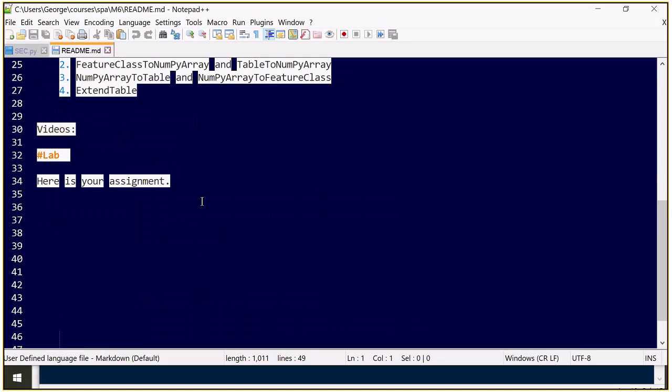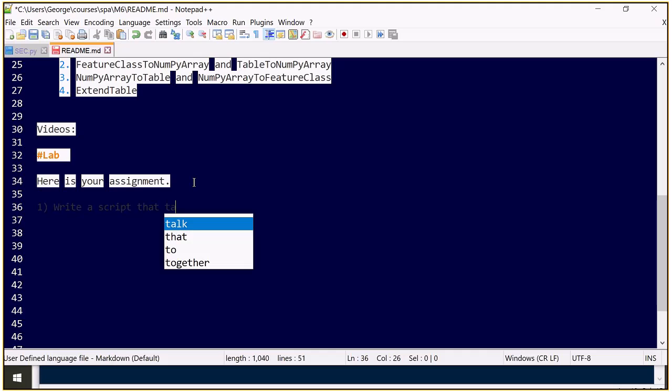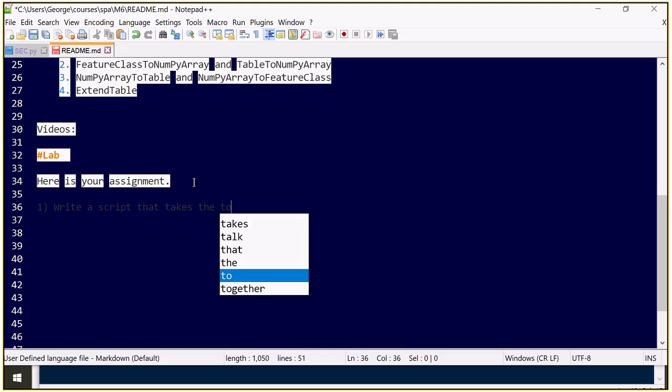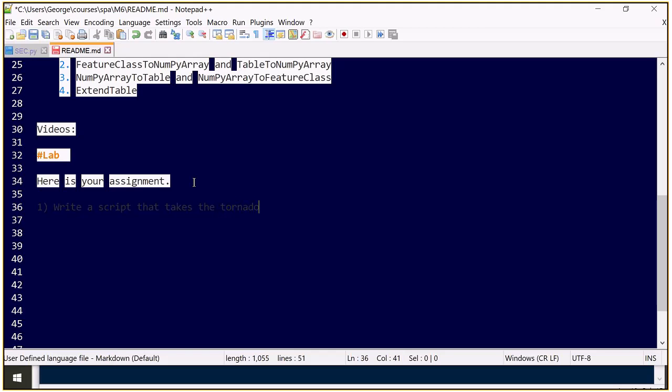So right now I have, here's your assignment. I'm going to write, it's just one assignment, and it's going to say: write a script that takes the tornado data and adds a new field called month. That is a string, on a dark background.